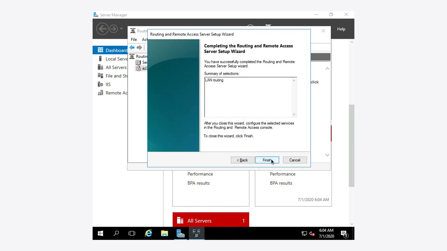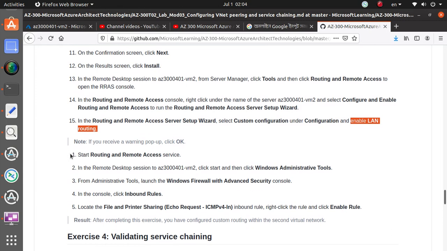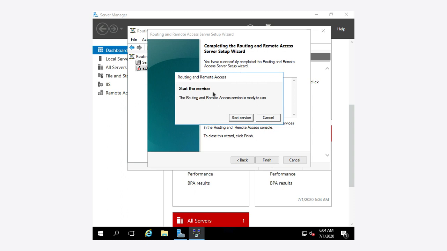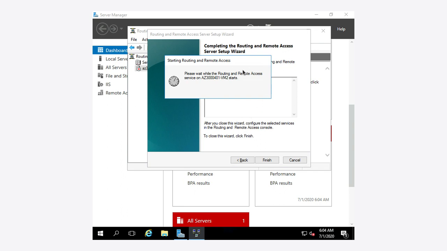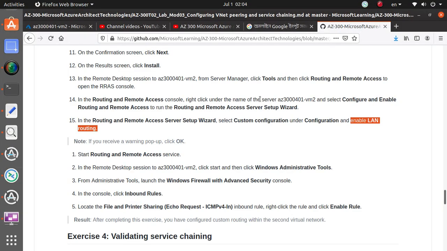Okay, so that's what we needed for this one, right? And then start routing and remote access service. Then finish. Now once you're done, finish, you're ready to start. So say start the service. So please wait while this service finishes initialization. Wait until it starts. It looks like everything is well and good now.